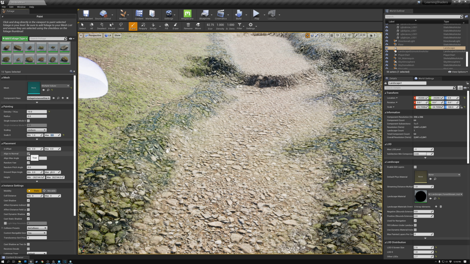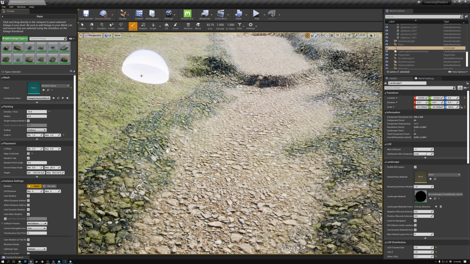Alright, the next thing that I'm going to do is uncheck Align to Normal, because it doesn't matter to me that my rocks are conforming to the alignment of the terrain. What Align to Normal does is if I have a tree, it will make the normal of the tree, or the rotation of the tree, align to the way the landscape is facing. So if it's on a slope here, the tree will be pointed in the direction of the slope. And I don't need that for rocks. I can make my rocks point whatever random direction they want.